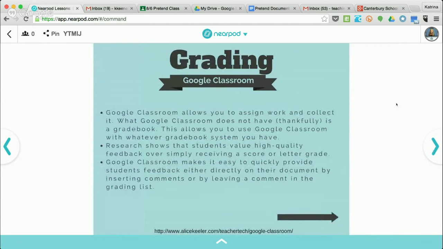So what Google Classroom does not have, thankfully, is a gradebook. This is what I was telling you earlier. Yes, you can grade within Google Classroom. However, it is not your gradebook. We're not replacing the gradebook for Canterbury. It just allows you to grade within Google Classroom, and then you can export out all your grades if you'd like into the grading program.